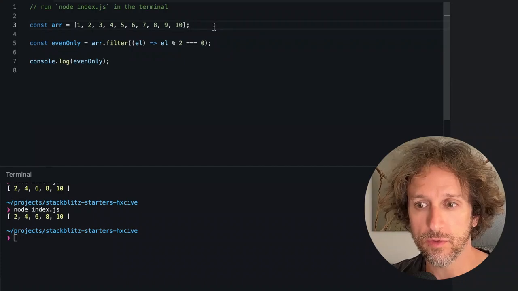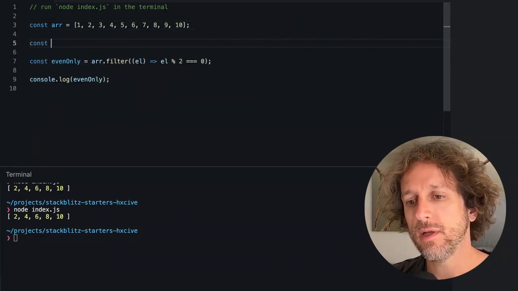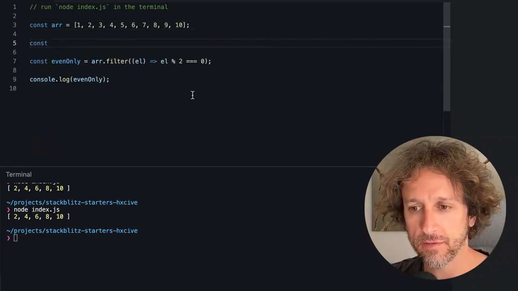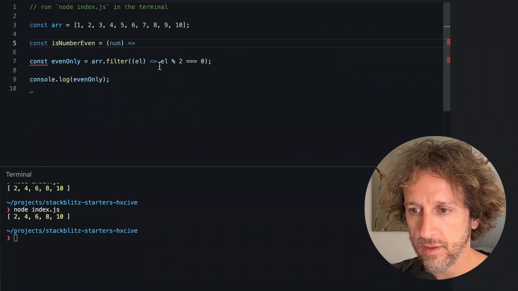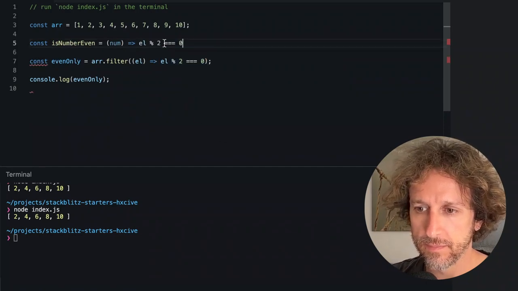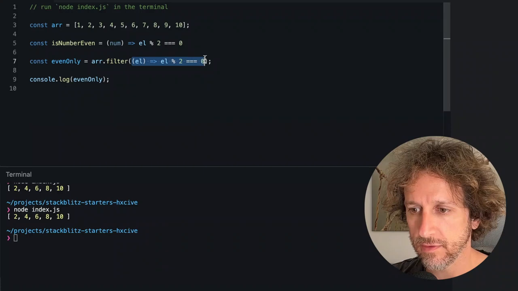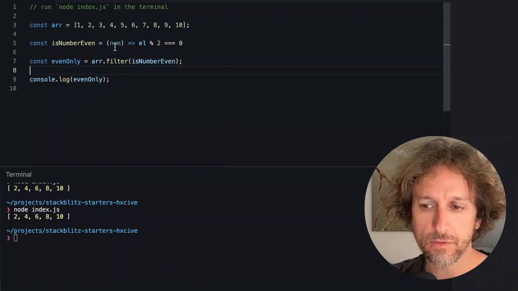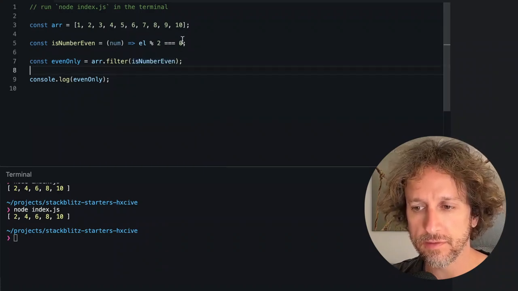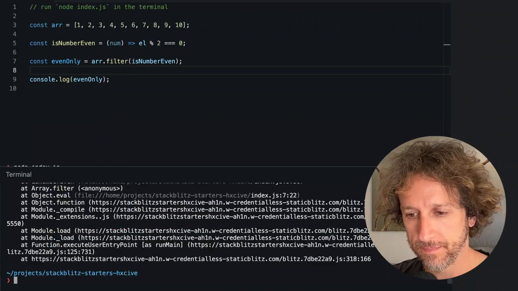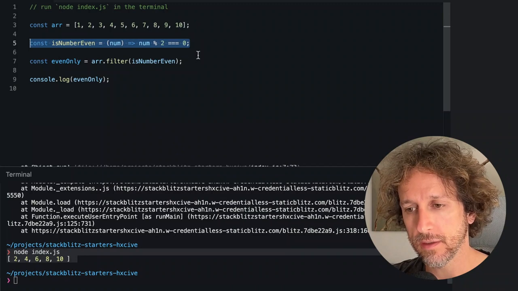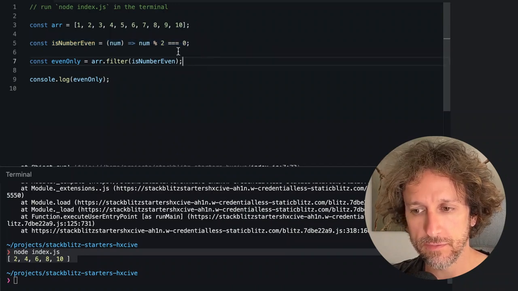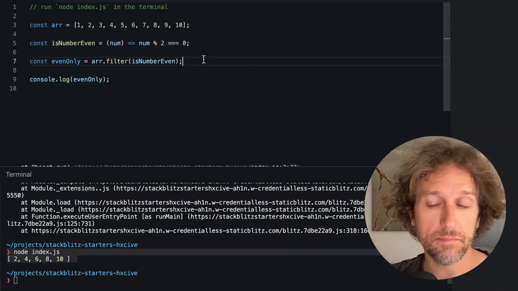If you want to make a filter more readable, you can create an external function and pass it here. So isNumberEven: this function takes a number and returns whether this number is even or not. And now I pass this function here. So this function will get a number from here and it will still work in the same exact way. I find this a bit harder to read for a beginner than the original version with a function inline, but they're both very fine.